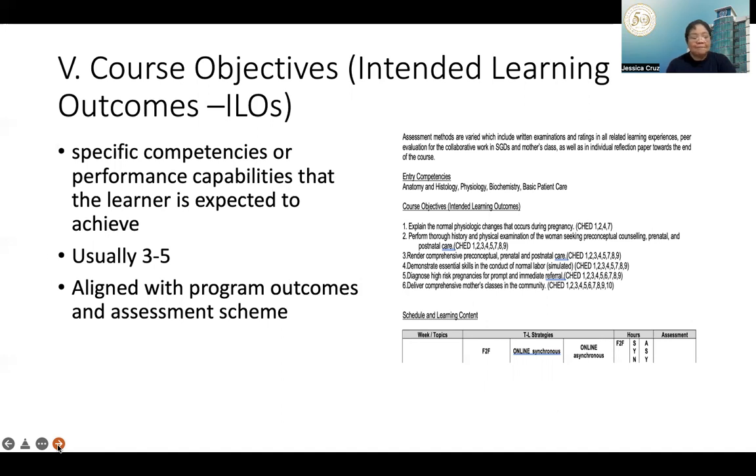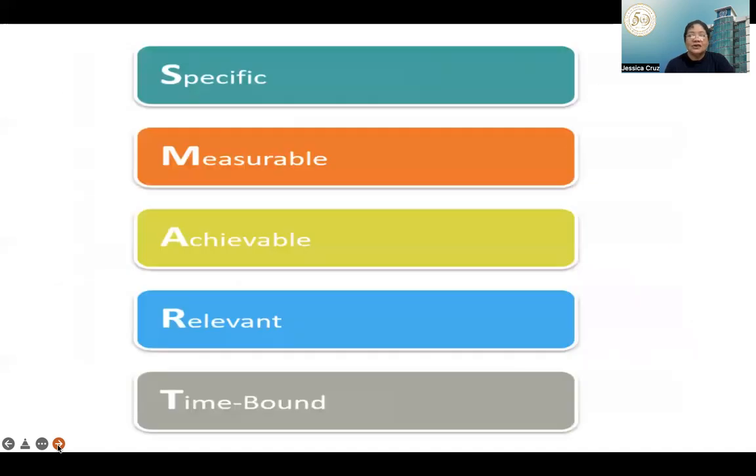So a good learning objective should have the following characteristics. I'm sure most of you are familiar with this already. They should be specific, so a particular learning objective should indicate what action or competency is to be achieved by the learner. It should be measurable, which means that the competency or capability must be observable to indicate whether the learner has met the objective satisfactorily or according to the preset standards.